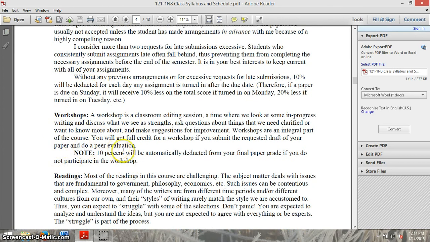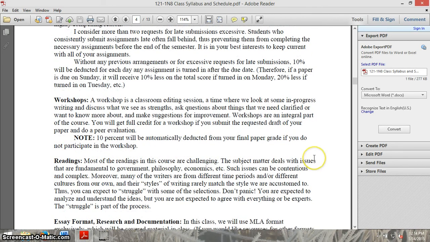I'll go on and talk a little bit about workshops. We're going to be doing at least one classroom editing session where we're going to talk about some in-progress writing and talk about the process of writing and get some suggestions from your peers, and these are very important. So you do need to do this peer evaluation. Without it, you will have a 10% deduction from your final paper grade for not participating in the workshop. So it's just a participation score, but it is really highly important to the writing process.